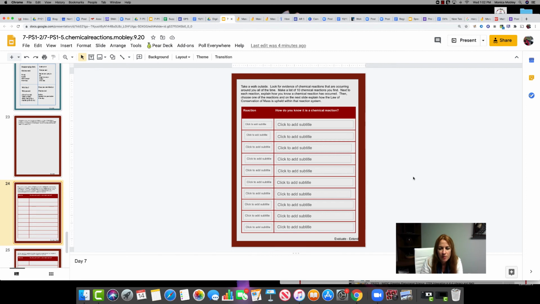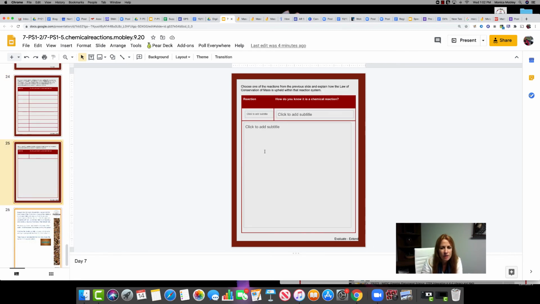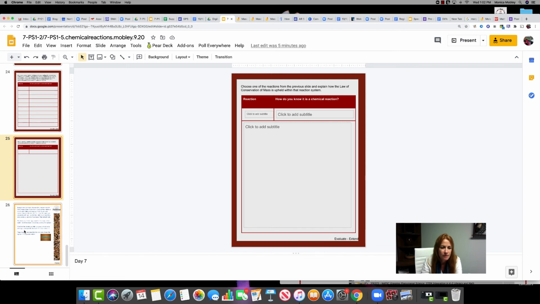To get them away from their computers, give them something else to do, they're going to go outside. They're going to identify 10 chemical reactions that occur in the world around them. What evidence do they have? So how do they know it's a chemical reaction? And then finally, they will choose one of those, and they are going to explain how the law of conservation of mass was upheld within that system.